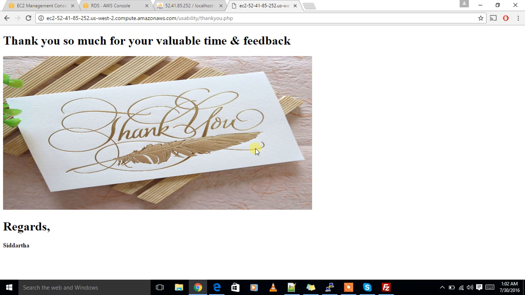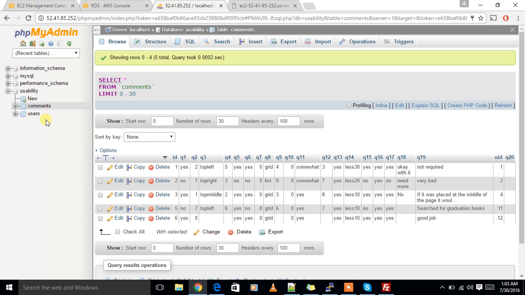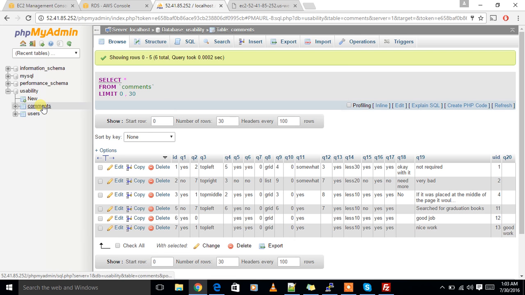I actually posted this public IP for the purpose of my usability study, and right now I'm using it to conduct the study. I have also created the phpMyAdmin page to monitor the database which I connected to my application.